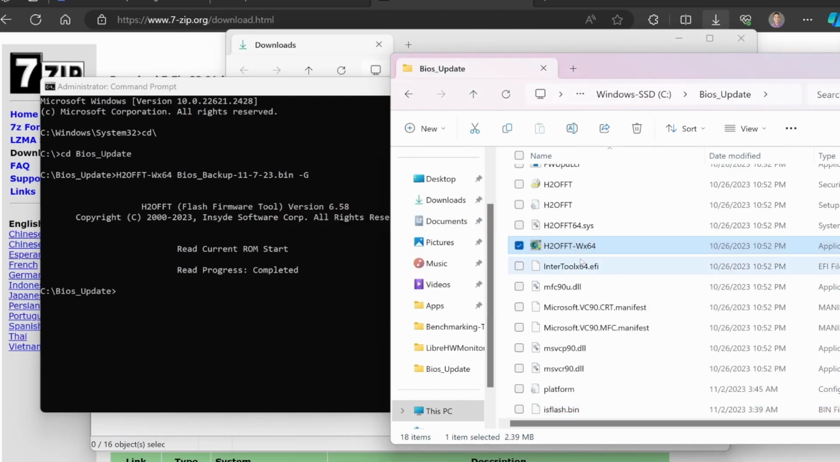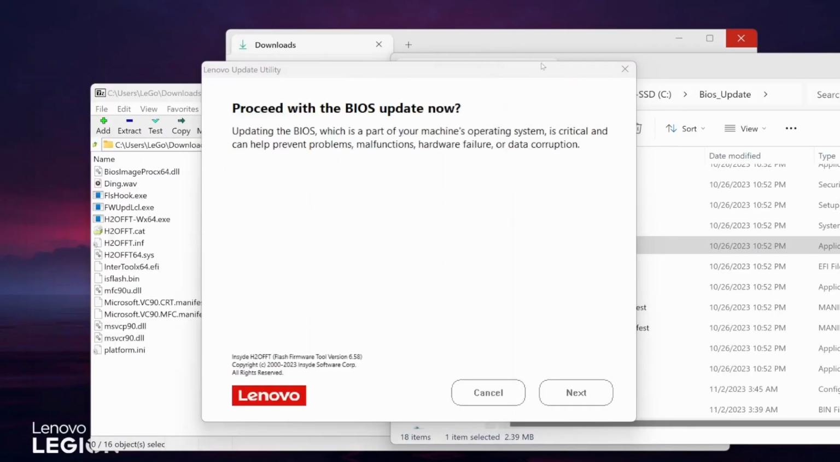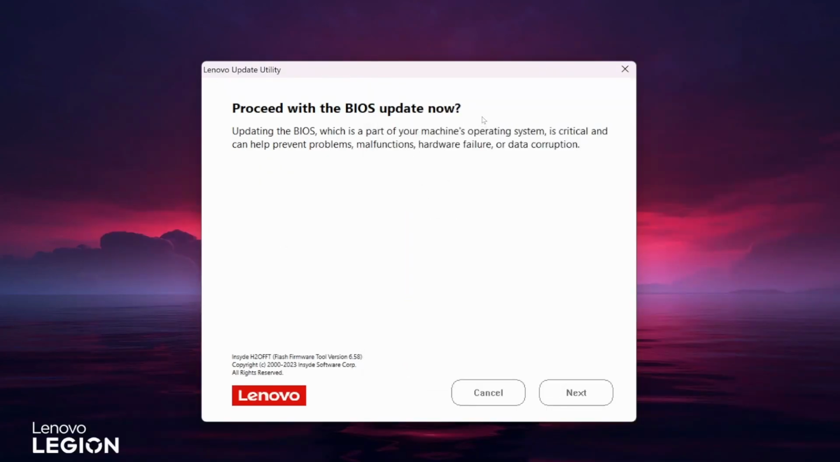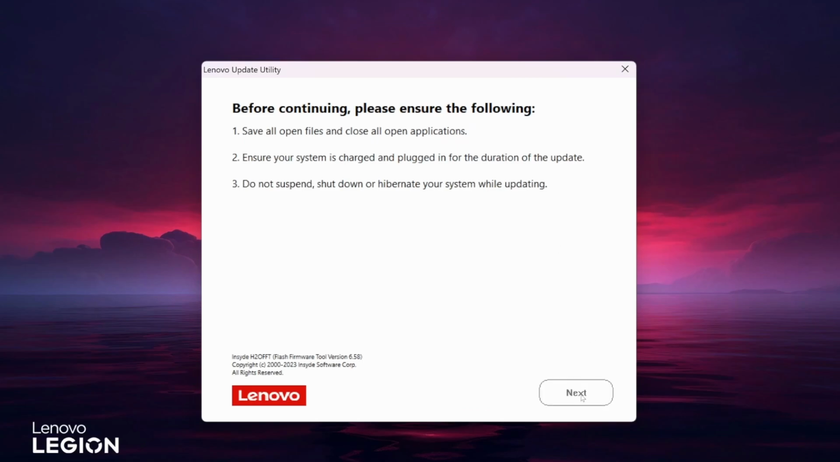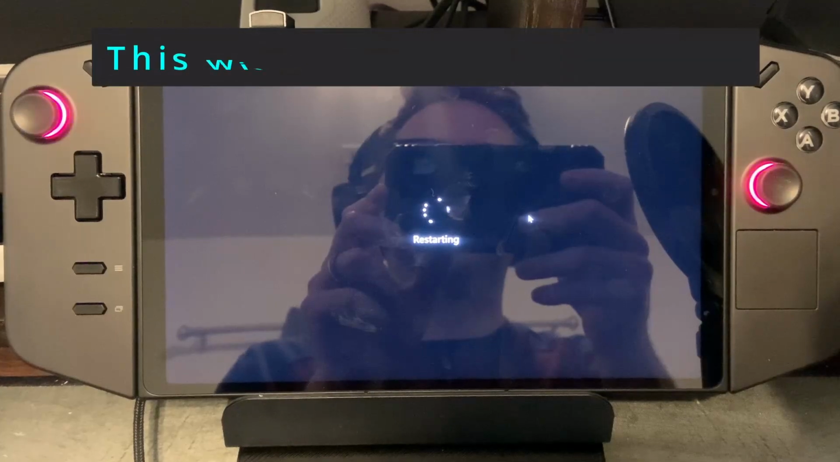It's going to search and immediately find the update file, and we're going to get a prompt if we want to proceed with the BIOS update. At this point, make sure that all your other programs and applications that are visible are closed, and make sure to plug in your power cable. Once that's ready, go ahead and click next, and we'll click next again, and we'll click next again. And your system's going to reboot.